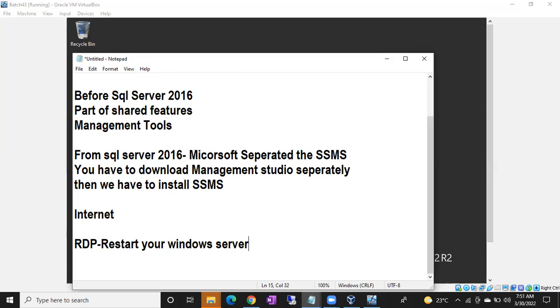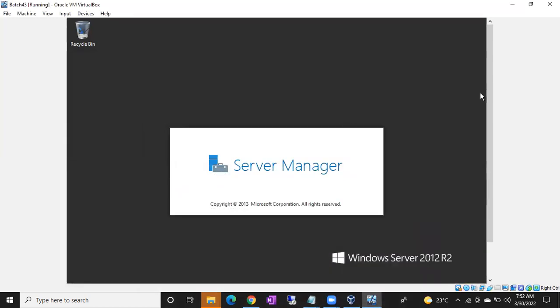Again, if you change the internet, if you don't have internet, or if your laptop is not connected to the internet, your RDP connection will be disconnected, guys. So make sure proper settings are there.